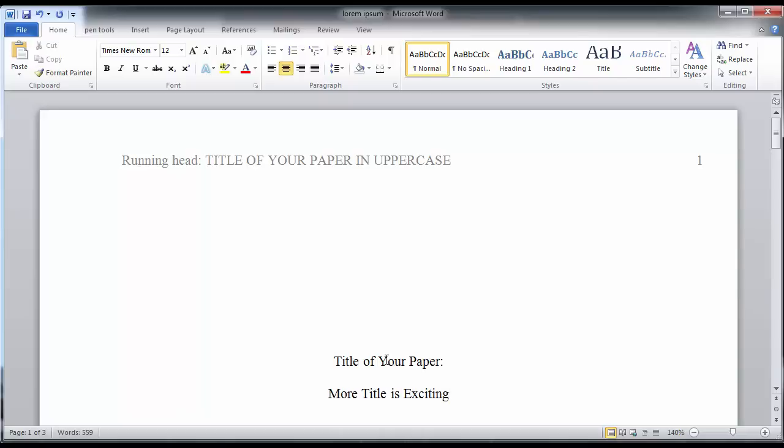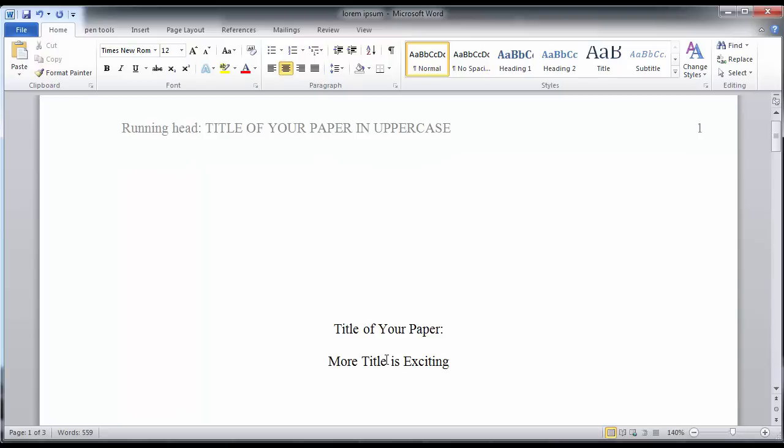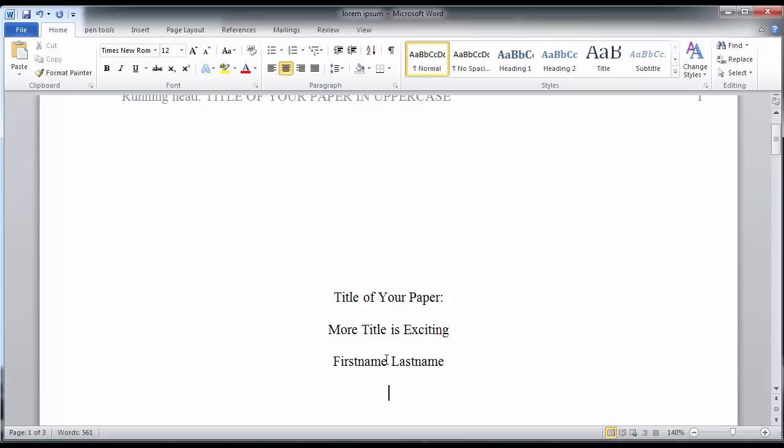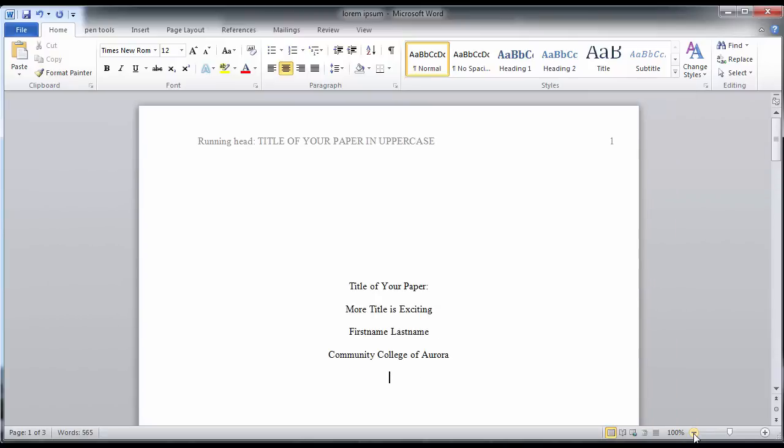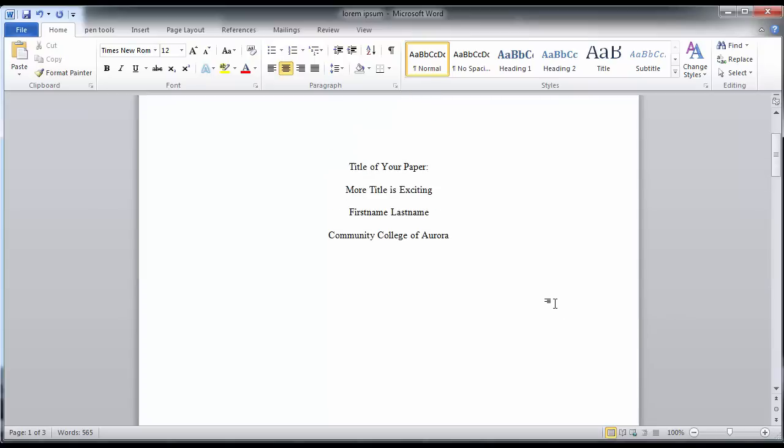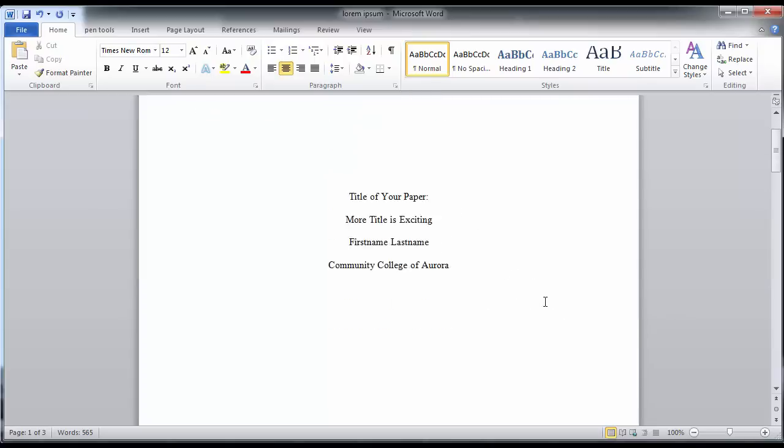idea here. Then hit enter, and then you are going to type your first name and your last name. And then you type the name of the institution, which in the case of Community College of Aurora is what you would use. Don't abbreviate that, type the whole thing out. And then that's what you need on your paper, and if I zoom out, this is what it looks like. Depending on how long your title is, you can move it down a little farther if you need to.